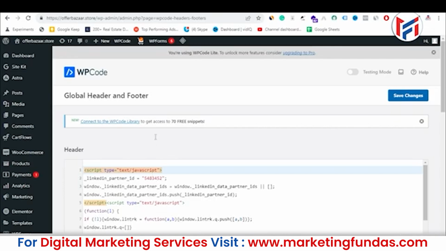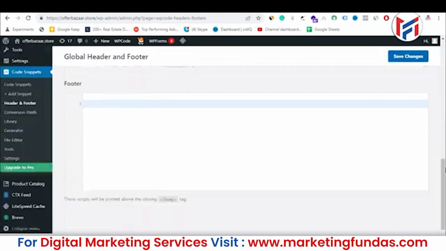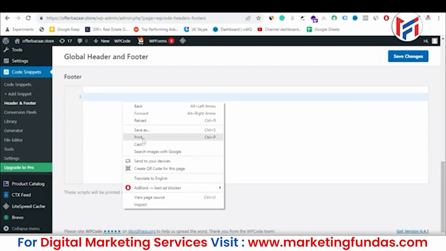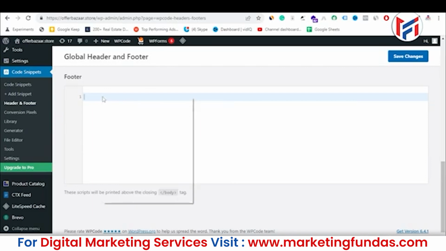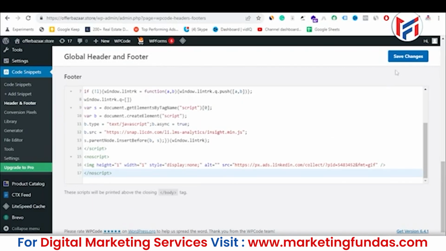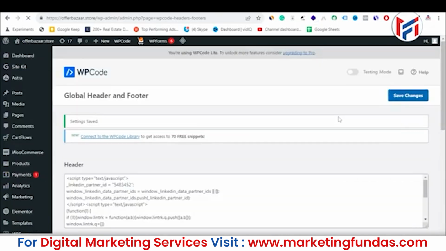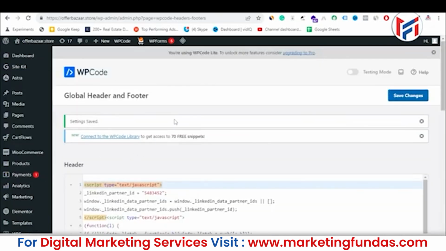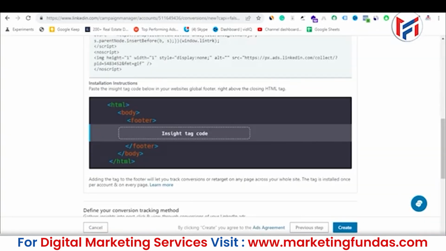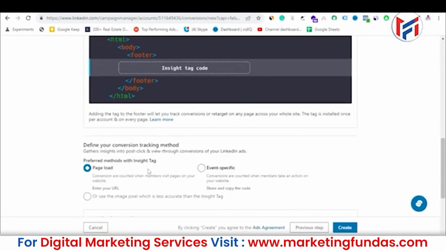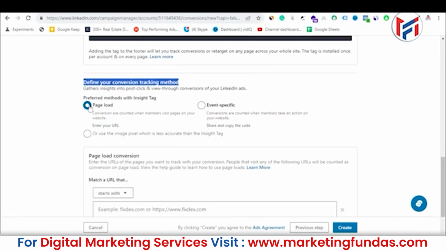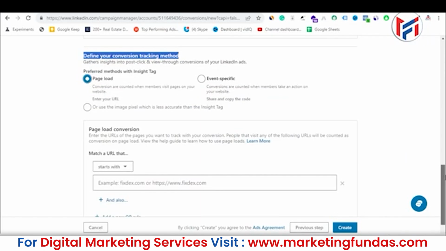As it is asking us to paste the code into the footer, let's paste it into the footer part. Let's paste it and hit the save changes button, right? So we have pasted it now. Now let's go back here, and here you need to define your conversion tracking method. We need to define the conversion, how you want to track the conversions.